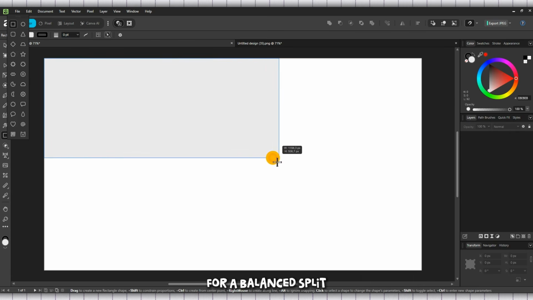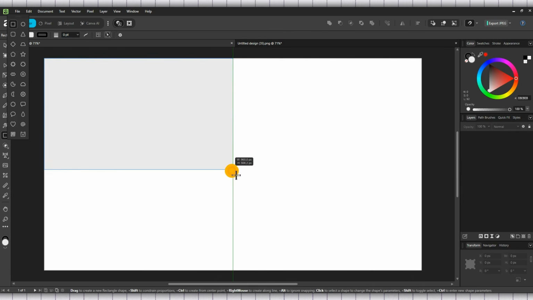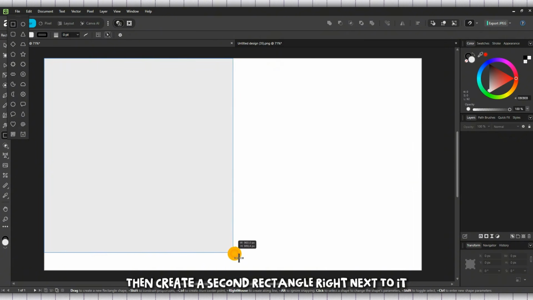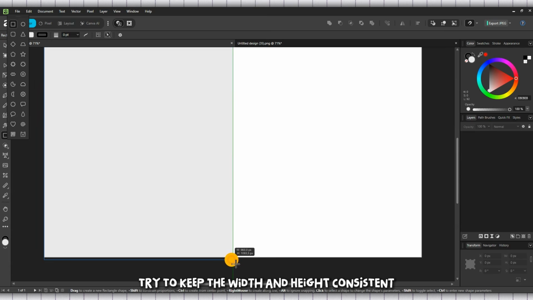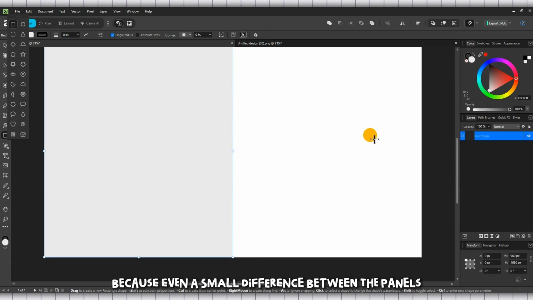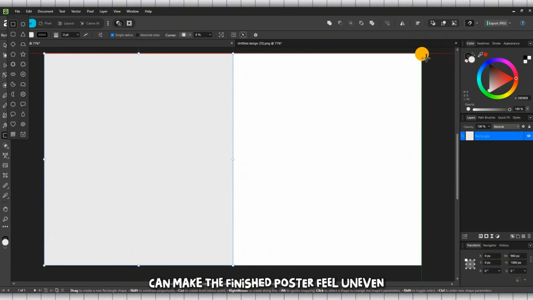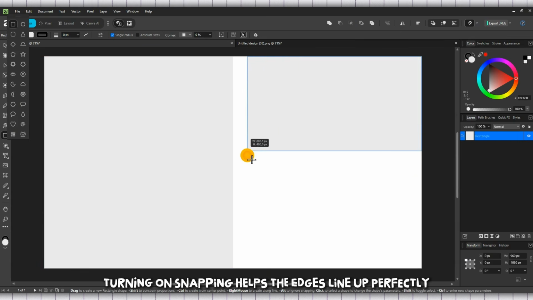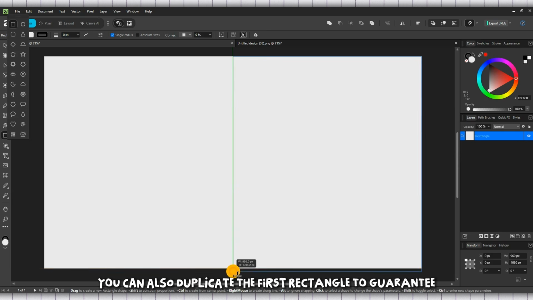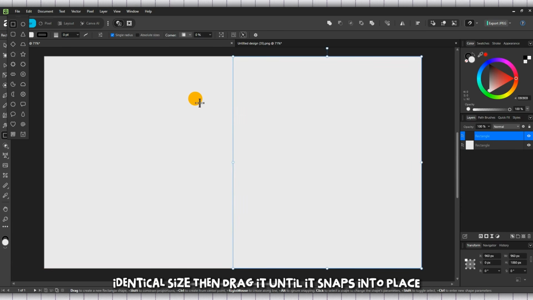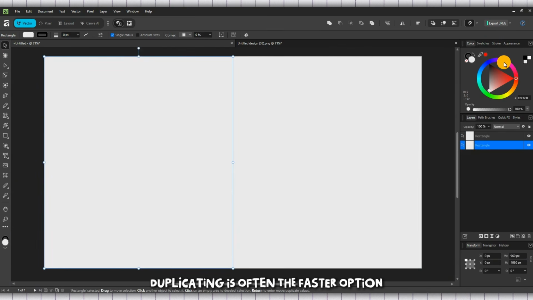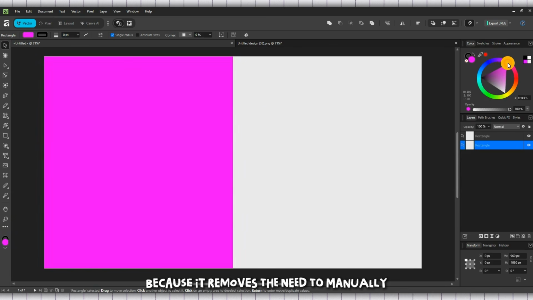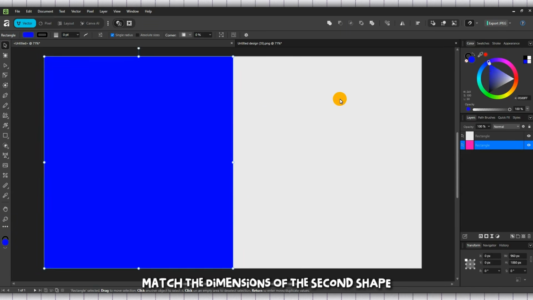For a balanced split, make it cover about half the canvas. Then create a second rectangle right next to it, so the two sit side by side. Try to keep the width and height consistent, because even a small difference between the panels can make the finished poster feel uneven. Turning on snapping helps the edges line up perfectly. You can also duplicate the first rectangle to guarantee identical size, then drag it until it snaps into place. Duplicating is often the faster option because it removes the need to manually match the dimensions of the second shape.